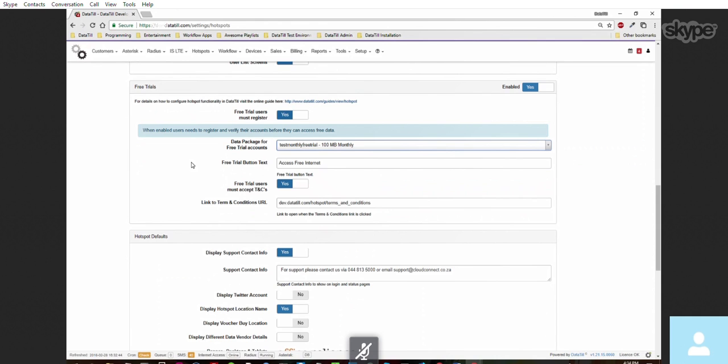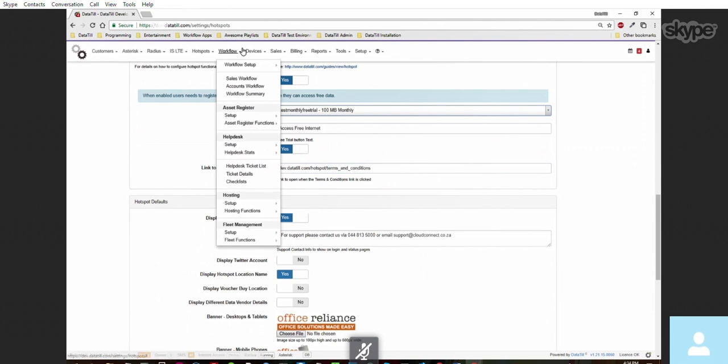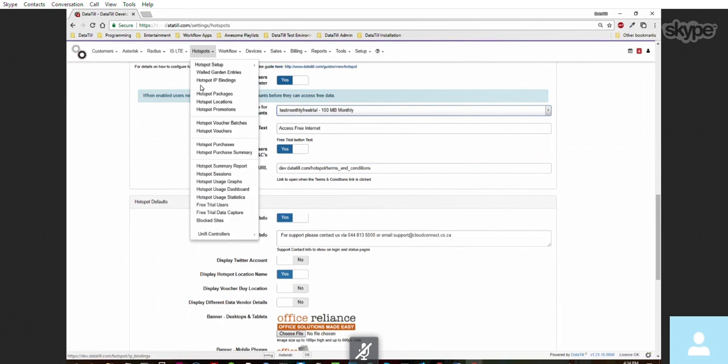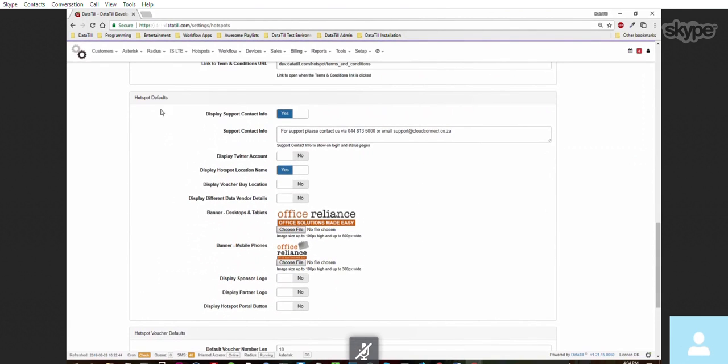And then you can set what text is going to have free trial button access. In this case, access free internet. Free trial users must accept T's and C's. So you can say yes or no. If you've got T's and C's, you can add the URL to that. And in this case, you set that up in hotspots, hotspot setup, and hotspot terms and conditions. Okay, and then you set your actual hotspot default.